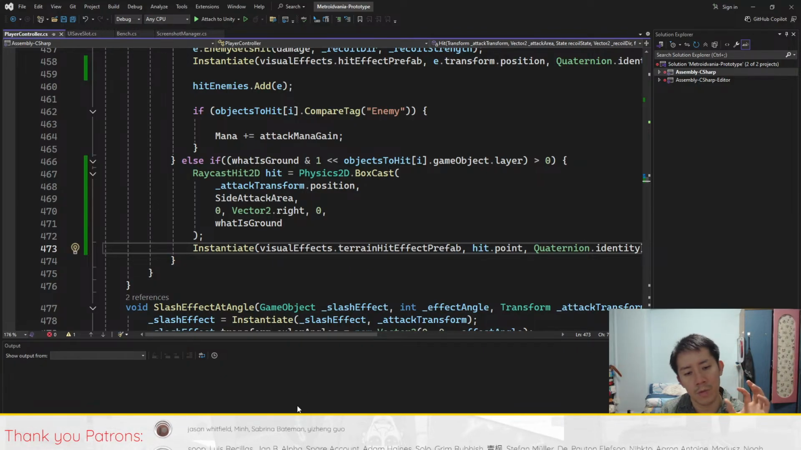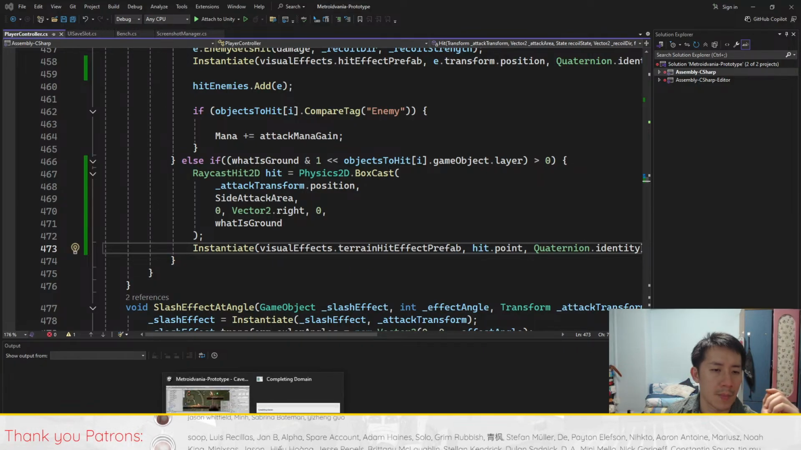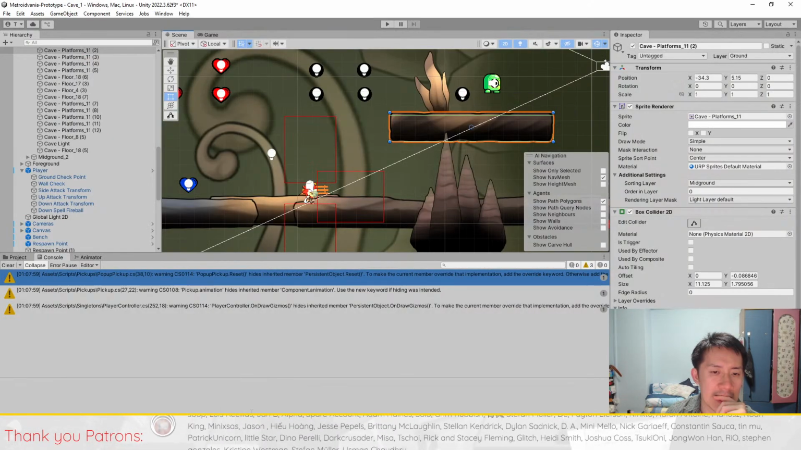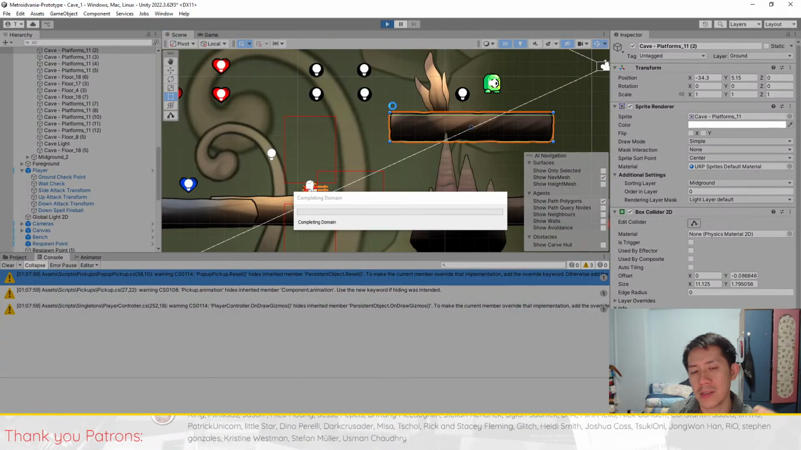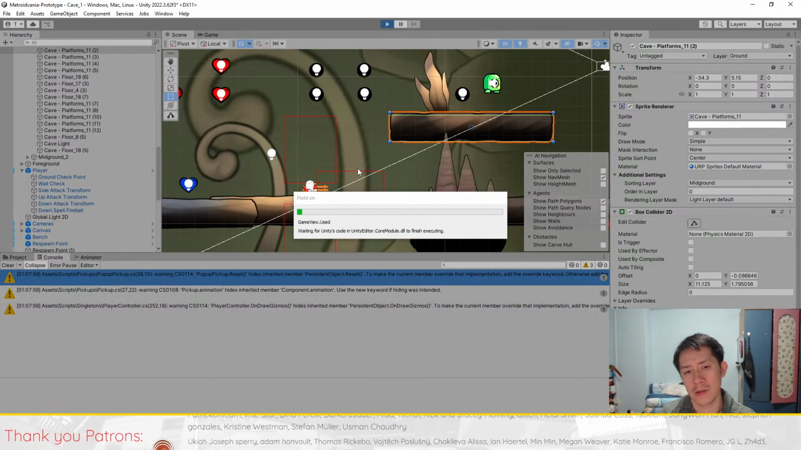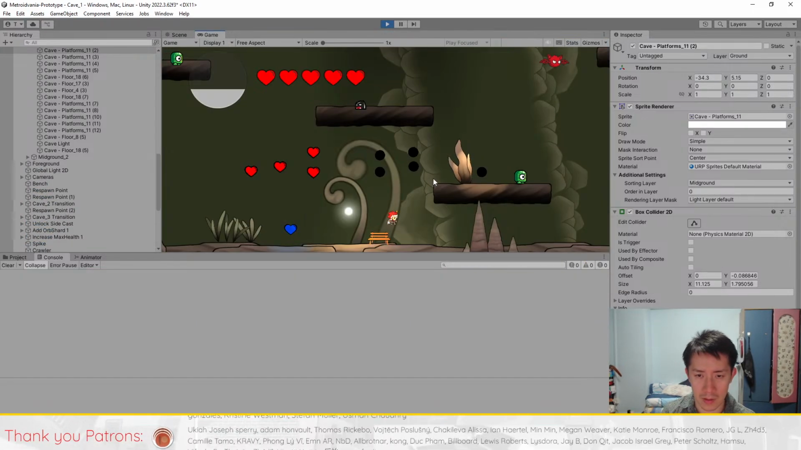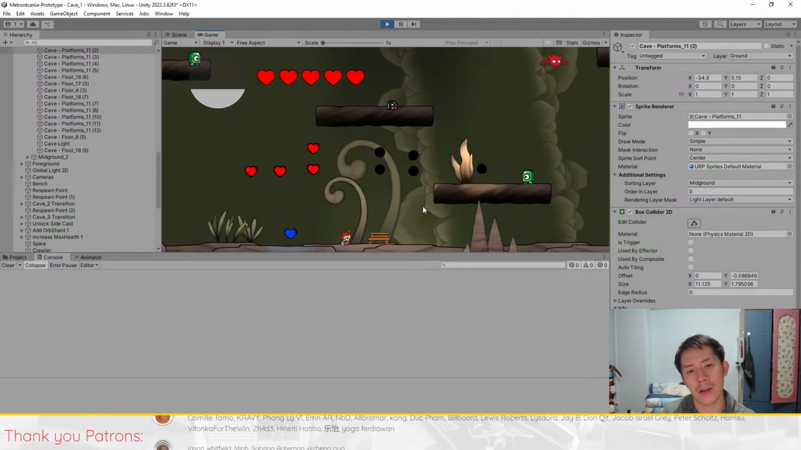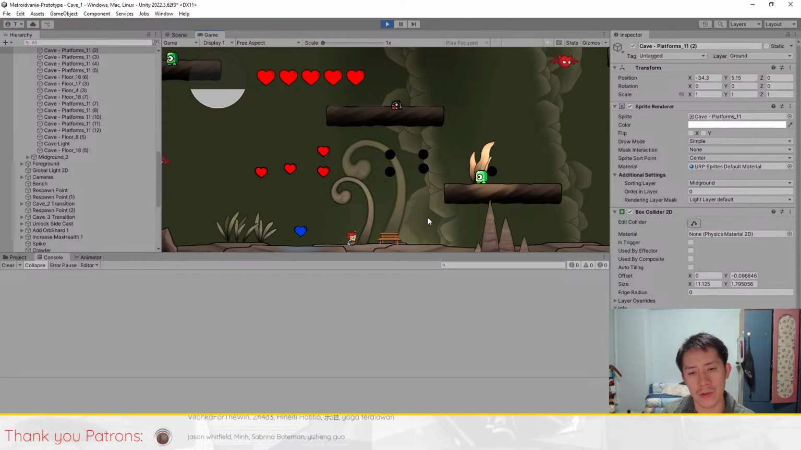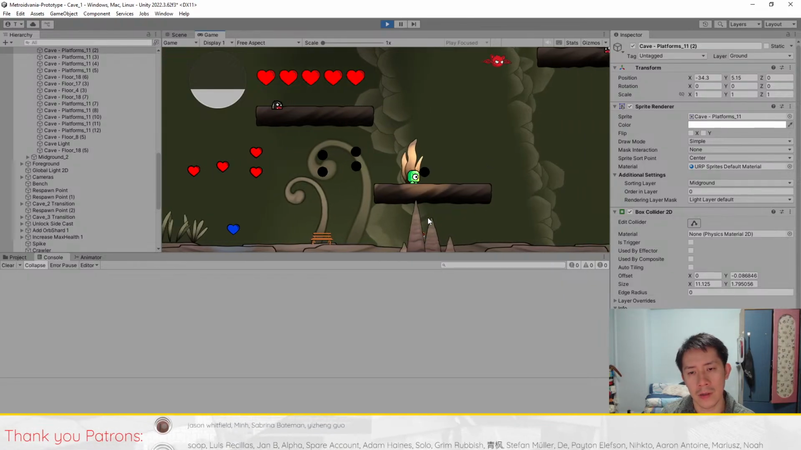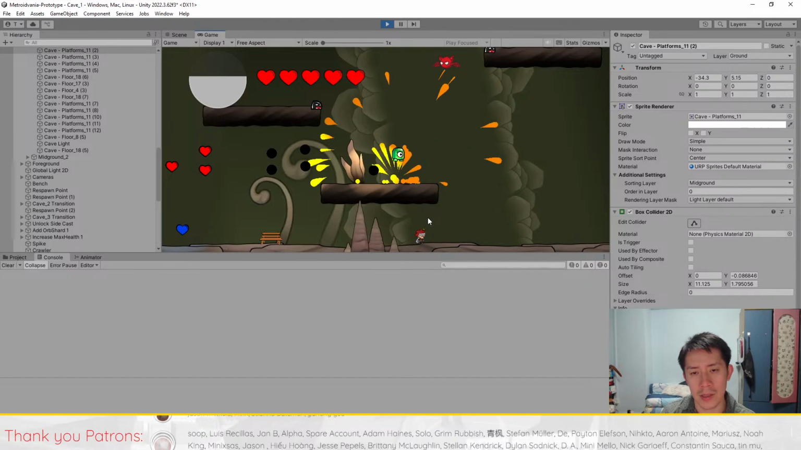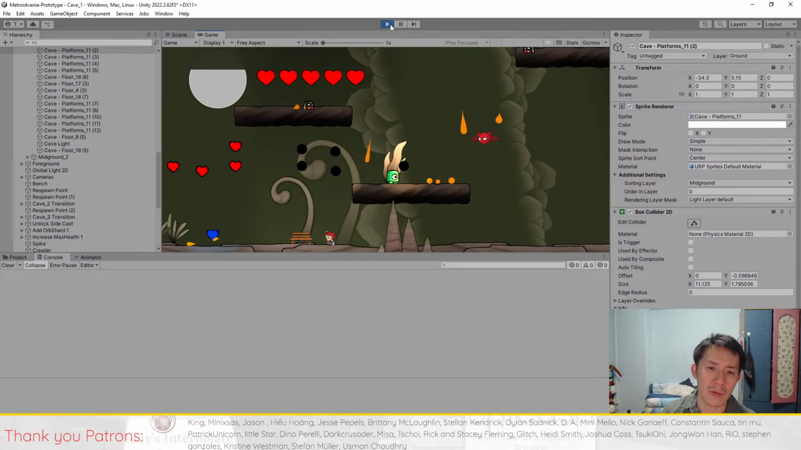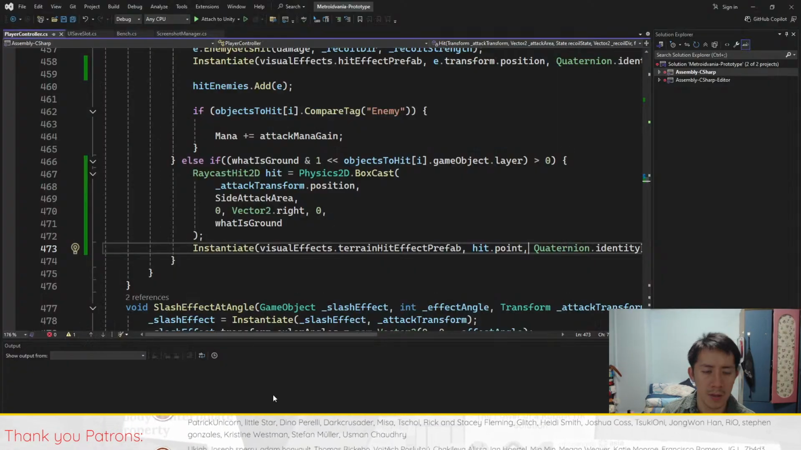And this will be the point where the terrain is hit. I hope this works. Otherwise, I'm gonna have to narrow the box cast a little bit. Yeah, so now the effect actually works. I hope when I'm hitting the ground, it plays when I'm hitting the ground also, unfortunately. So as you can see, the effect plays. It's not exactly in the correct place. So perhaps a raycast would be better.